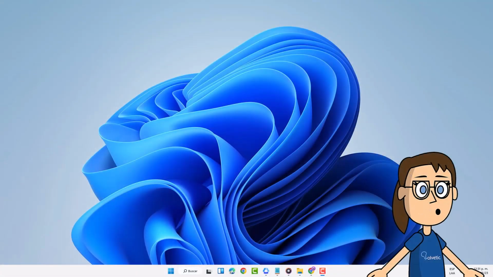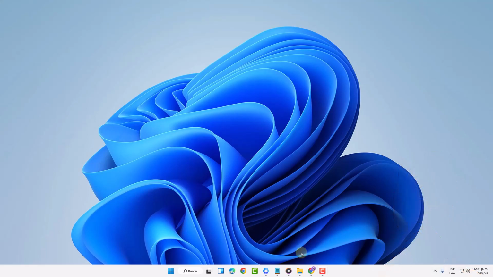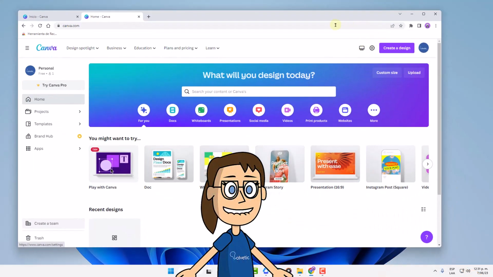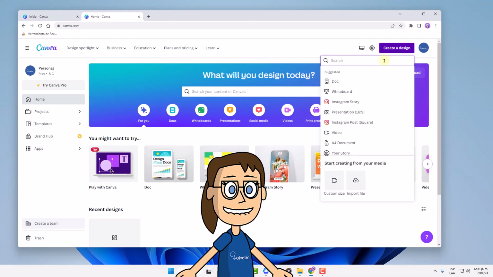Today in Solvetic, we will teach you how to number slides in Canva in a useful and simple way. To start, you will open Canva in your preferred browser and log in. Once you access, you will click on Create a Design. In all the options available for this case, you will click on A4 document.